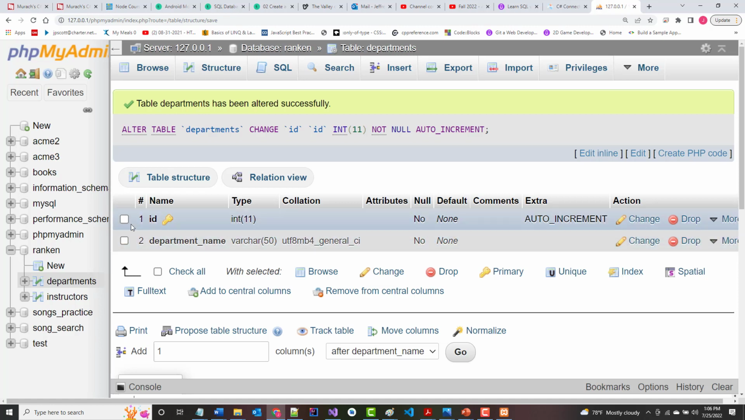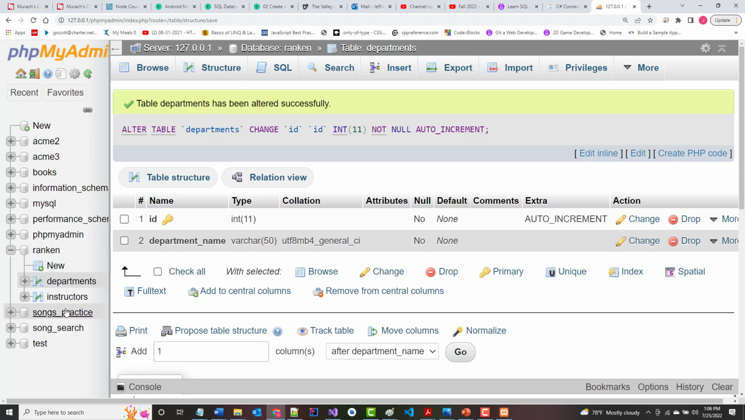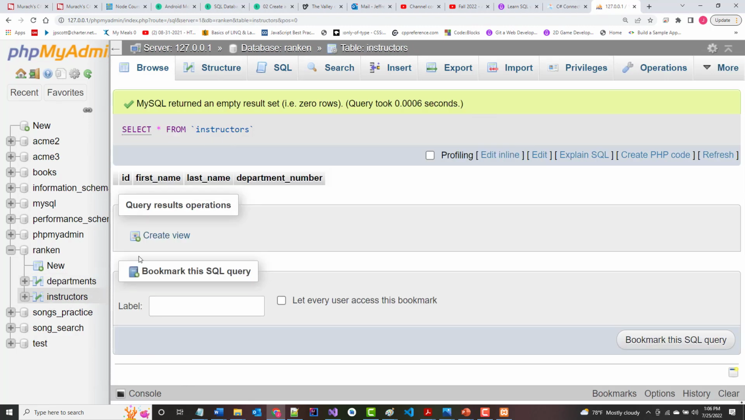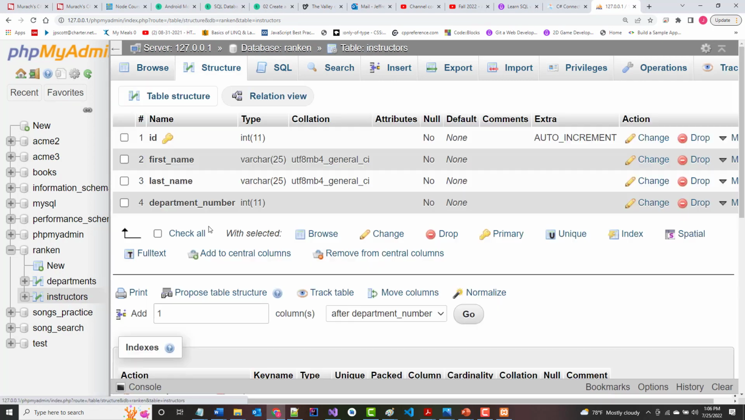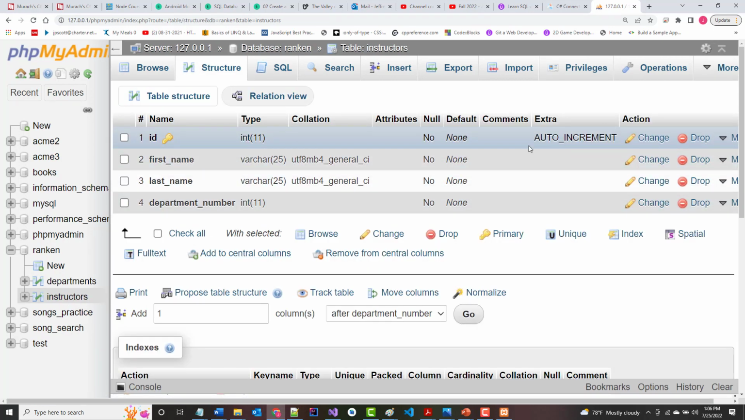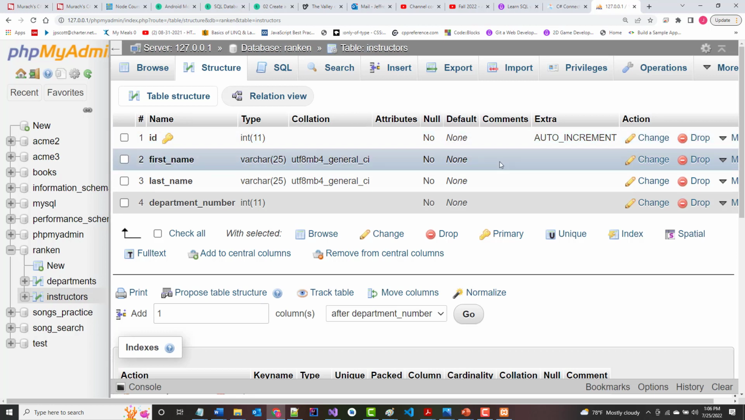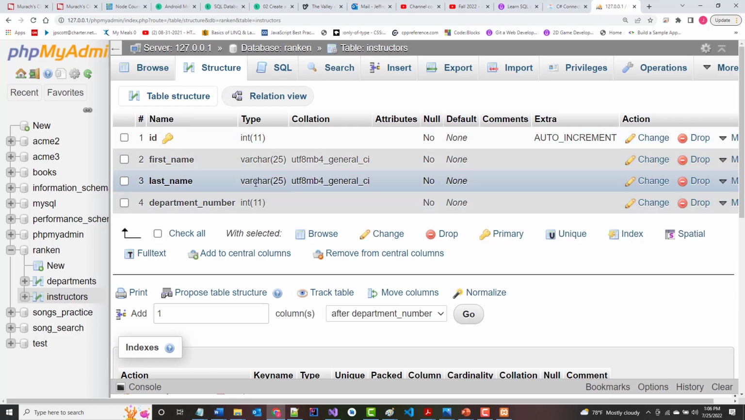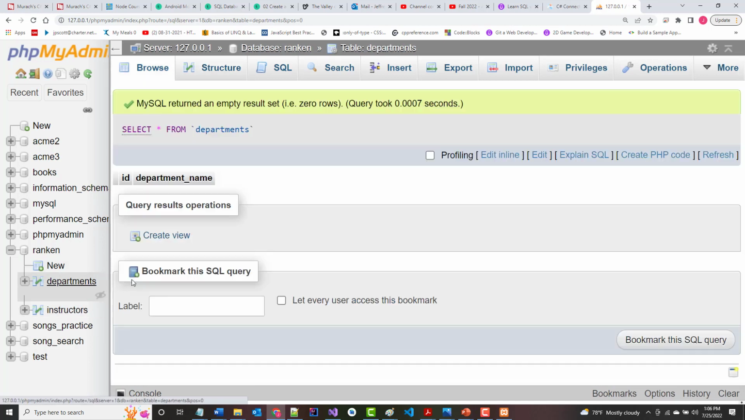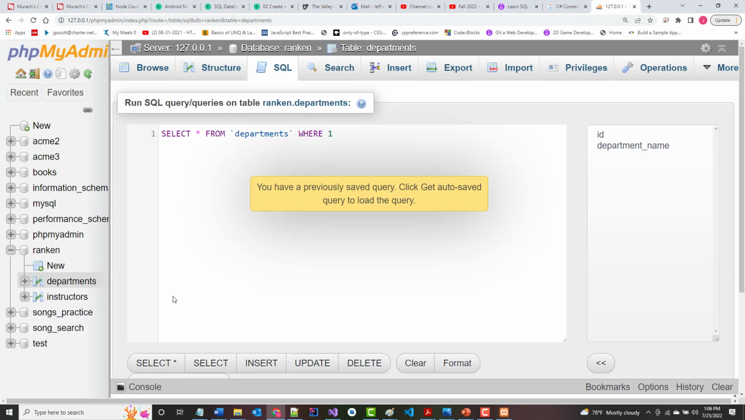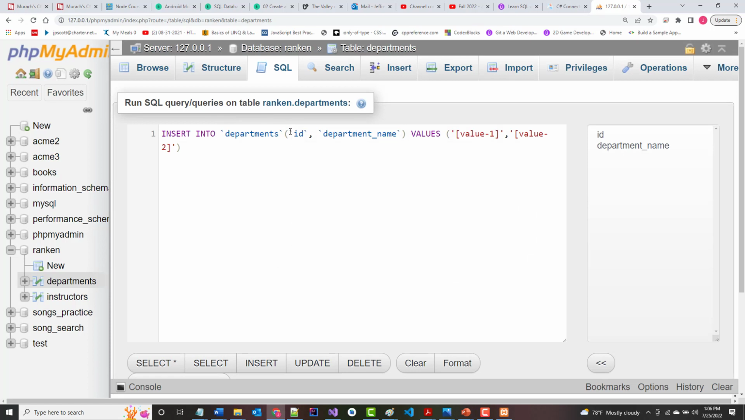Now, before I forget, I want to go back to instructors. You'll notice that with instructors, if I click structure, it's an auto increment, and we made it a primary key when we first did it. So that's already set up correctly. I'm going to go back to departments, go to SQL, and go to insert. And I don't need this ID.